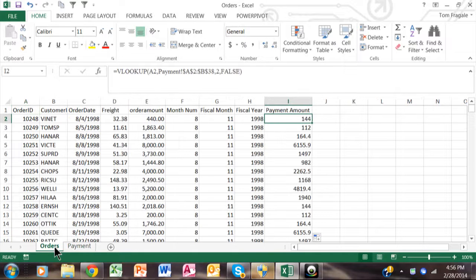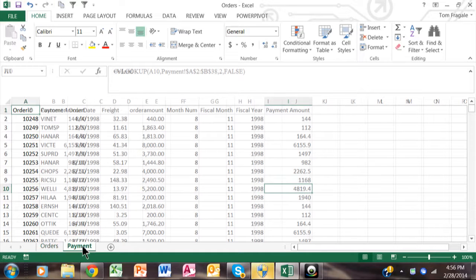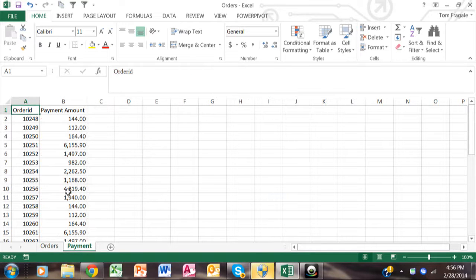Let's go back and find another one. All right, here's 10256, and it says the payment amount there was 4819.4. So let's go here. 10256, 4819.4, and that's correct. So it is finding the right amount.